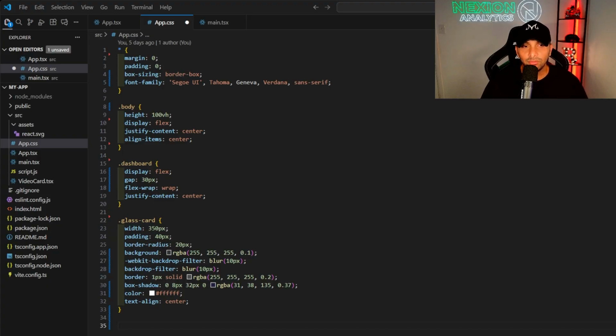We have the width is 350. So this allows the cards both to look identical, right? It's locking them in. The padding is going to be 40. This just gives you some buffer around the cards on the edges.